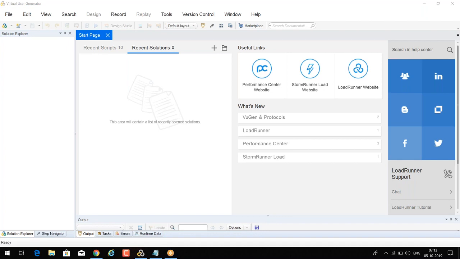So now, thanks all for joining this session. Today we are going to discuss the TrueClient protocol. How many of you are aware of the web HTTP HTML protocol? I'm aware of it, but I'm new to performance. Okay, no issue. So we are going to discuss the TrueClient protocol. Let me first introduce what the TrueClient protocol is.